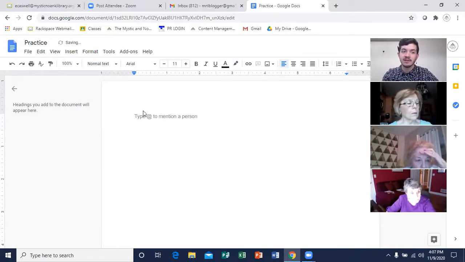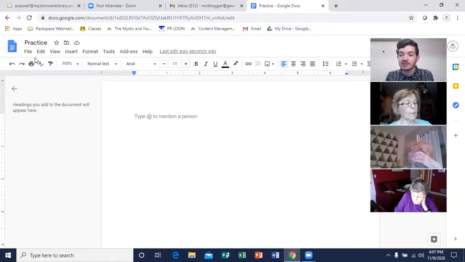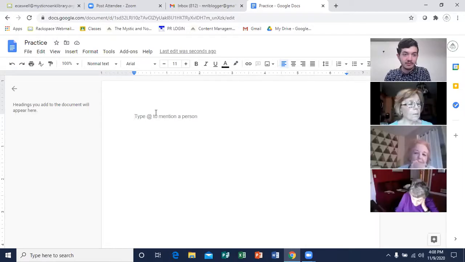Another thing to note, a benefit to using Google Docs is that, as long as you're connected to the internet, it saves everything that you change about the document as you go. So you don't have to worry about the power cutting out and all of a sudden all of your changes are gone because you haven't been saving regularly, like you do on Microsoft Word. So it saves as you go.